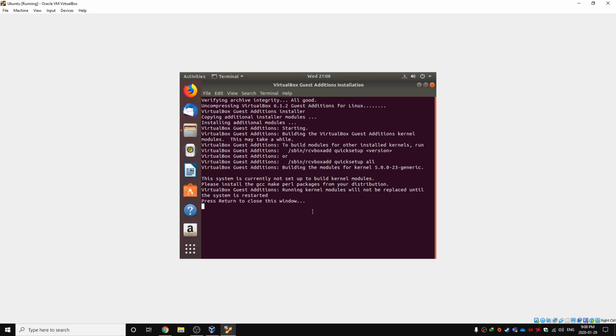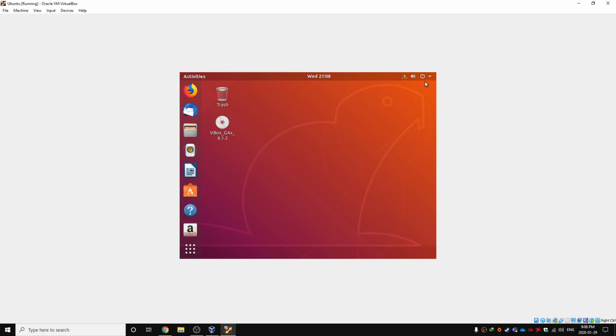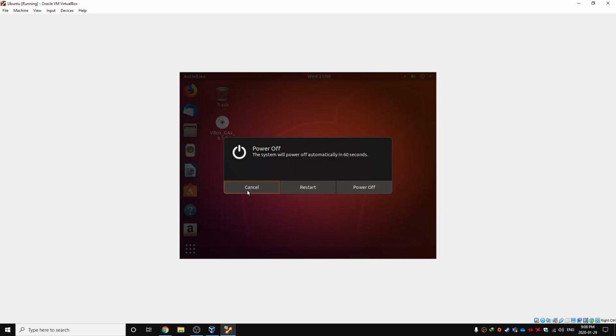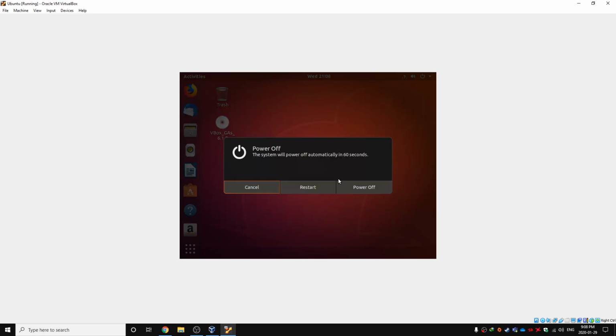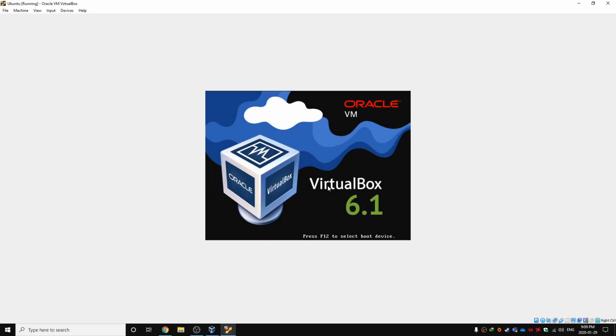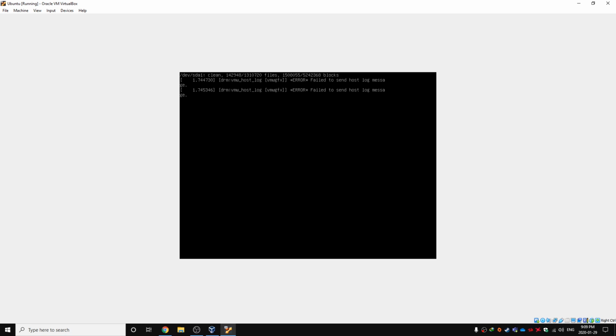So now you can press enter or return to close the window, which are the same keys actually, and you're good to go. But before we start actually installing the compiler and the editor, we are going to restart the Ubuntu to make sure that the drivers of VirtualBox are installed and loaded properly.